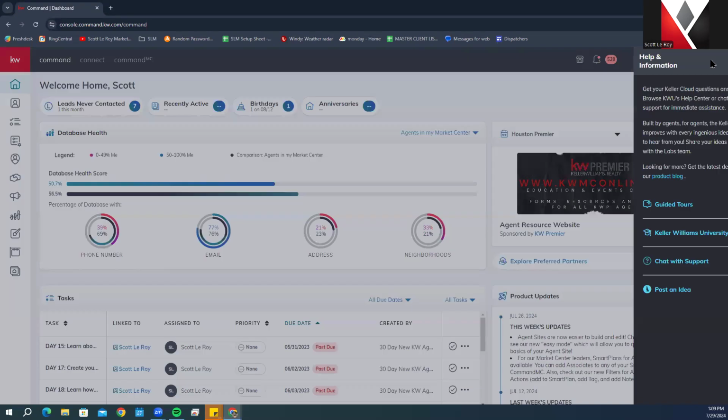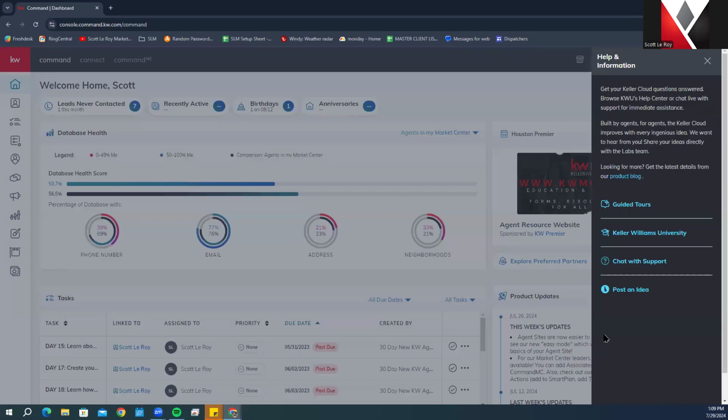And then also under this circle with the question mark, you do have a couple other things such as post an idea. If you have any ideas for Command that are not current functionalities, but you think it'd be great, you can go and post an idea, check if somebody else has already posted it, or you can post it yourself as well. You also have guided tours and the KWRI University, which are some trainings there as well.